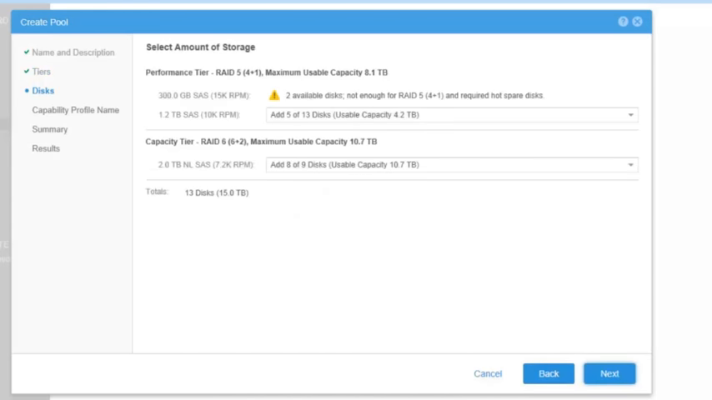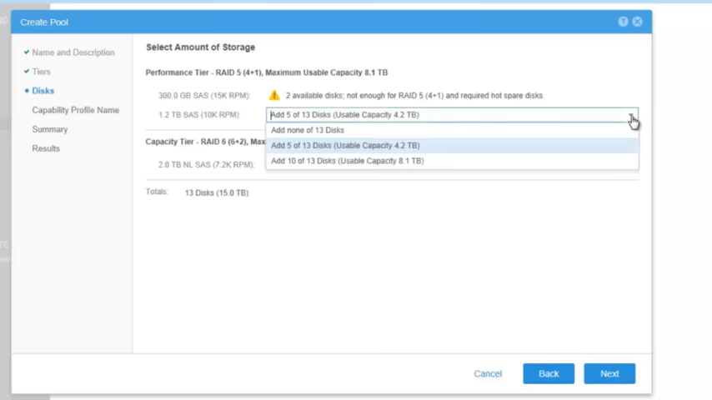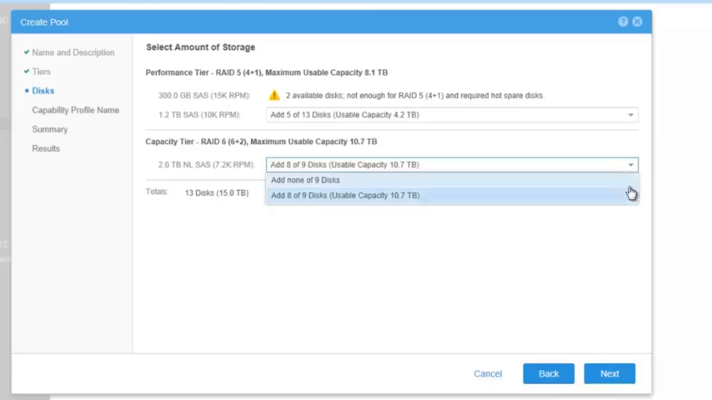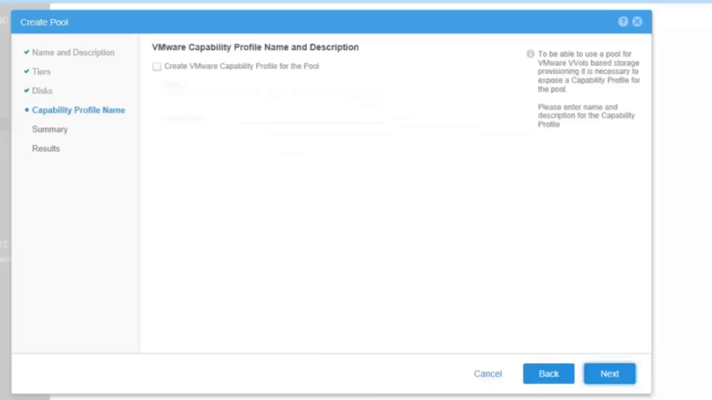On the Disk section, we can choose the amount of disks that will be used from each tier. And that will give the total storage capacity of the pool. Click Next. Systems with vVols, VASA licenses, will present the option to configure a capability profile name to be used for the creation of vVol data stores. Let's skip this step at this moment.